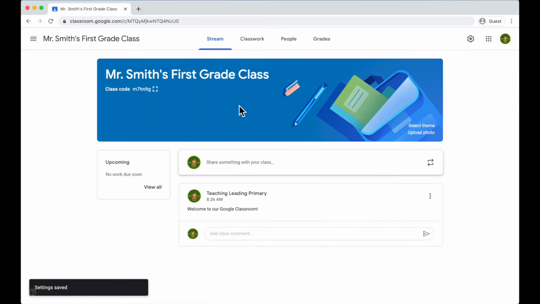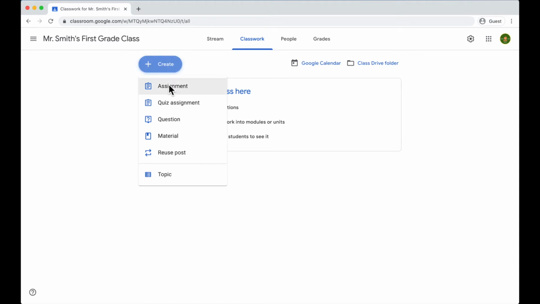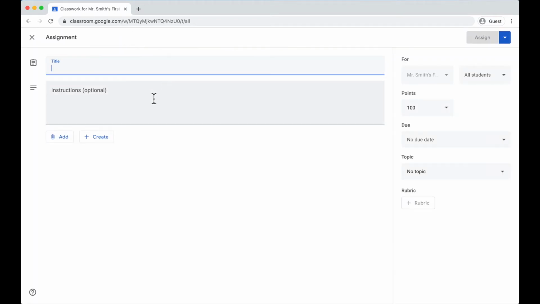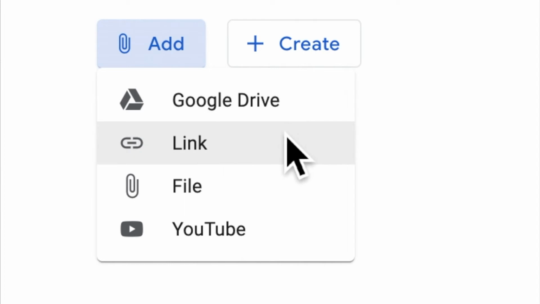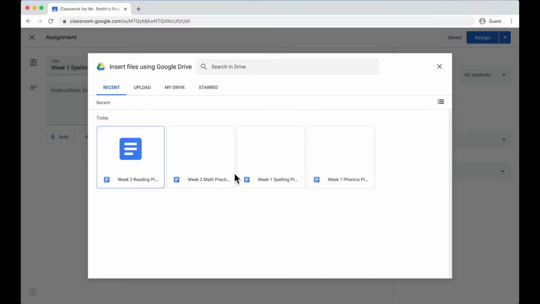The next thing to look at is the classwork page. So you can simply go to classwork by clicking on this tab. And right now it's empty. So to create your first assignment, click on Create and click on Assignment. So you'll be brought over here to the assignment creation page. You can title your assignment. You can include instructions, and you can attach a file from your Google Drive, an external link, a YouTube video, or a file from your hard drive. So I'll attach a Google Doc that I already have.